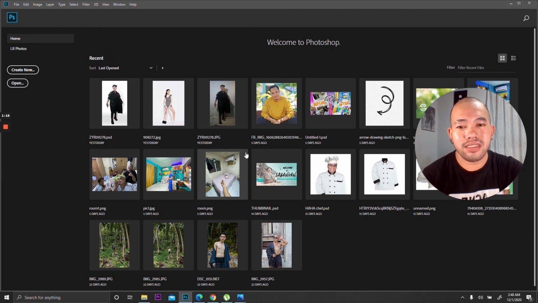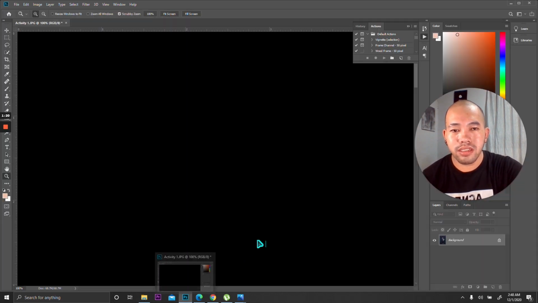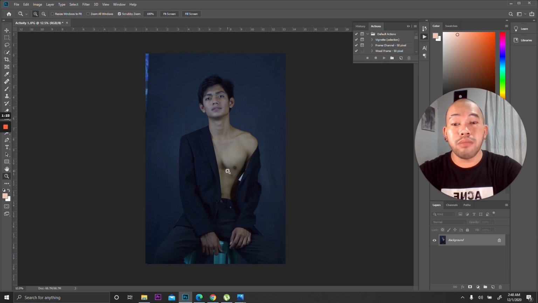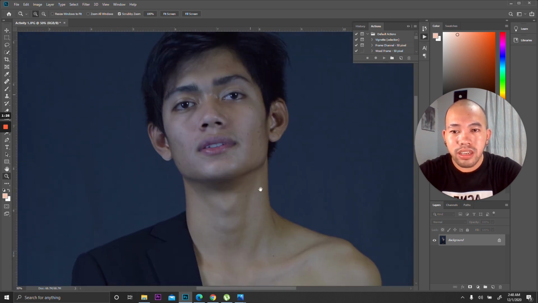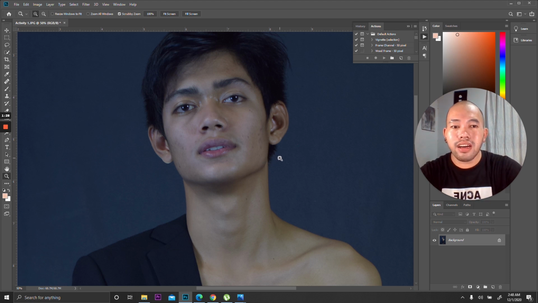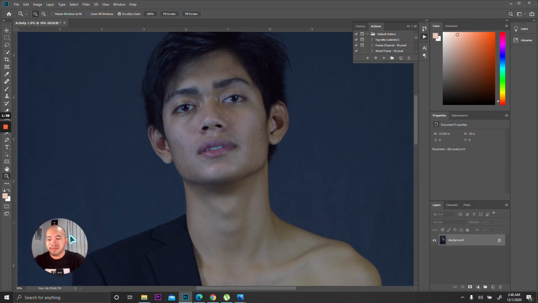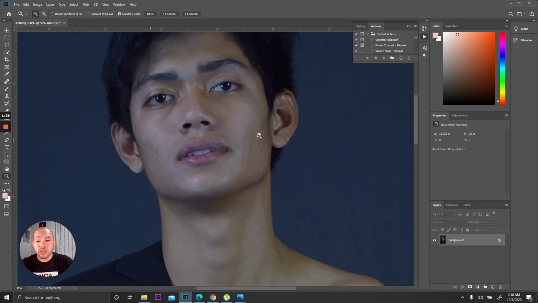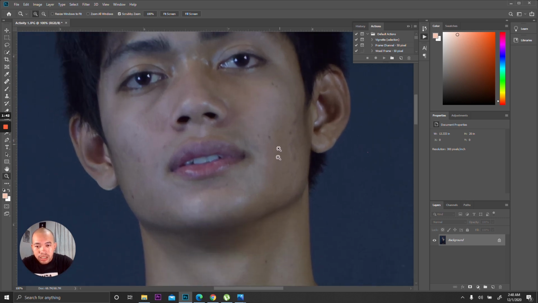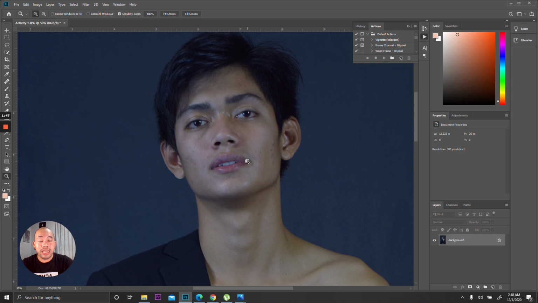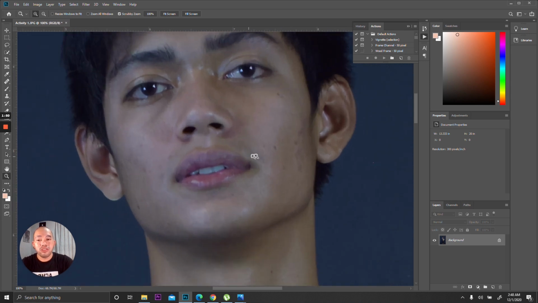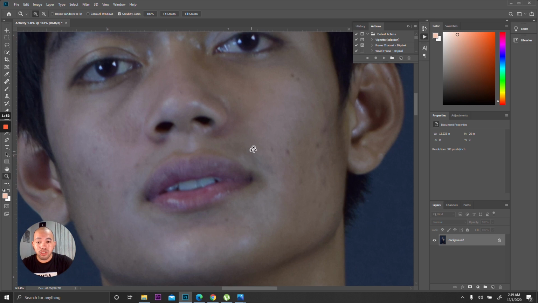This is our image. So let's start with working with the skin. To do that, let's minimize this one. Let's work with the skin. As you can see, the skin has pimples and blemishes. So let's try to enhance the skin. That is our first part of the tutorial.